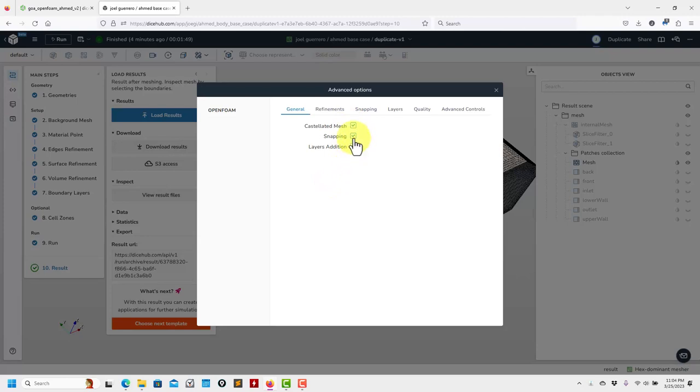For instance, it might be the case that you are only interested in doing the castellation, or you want to do just castellation and snapping, and you can even do restarting. So you get a mesh, but you are not happy with the boundary layer, so you can deselect here and just do the layer addition. We're going to show you that workflow later.